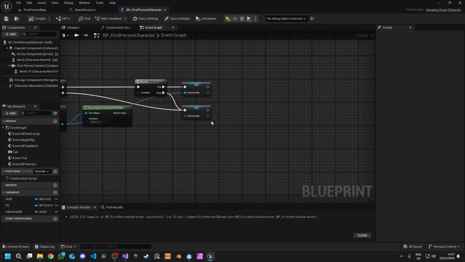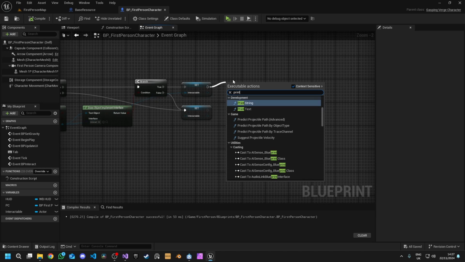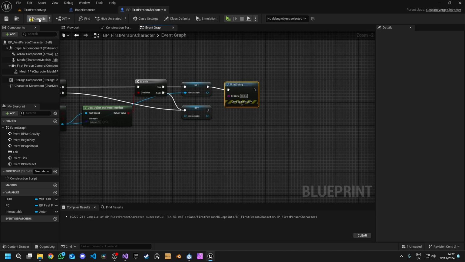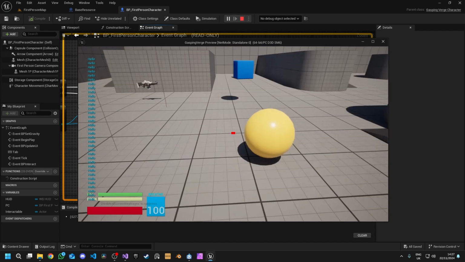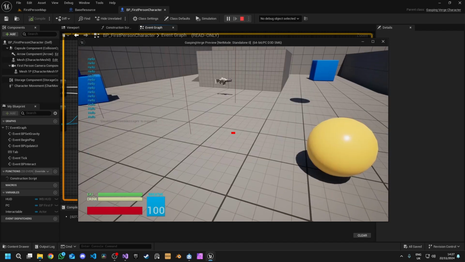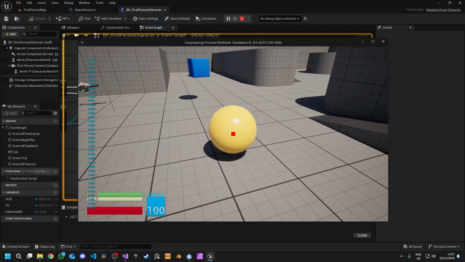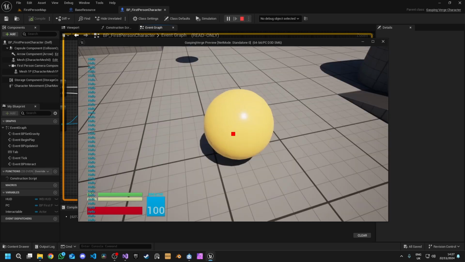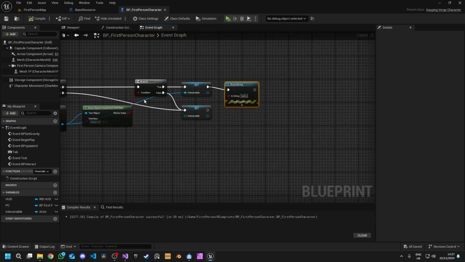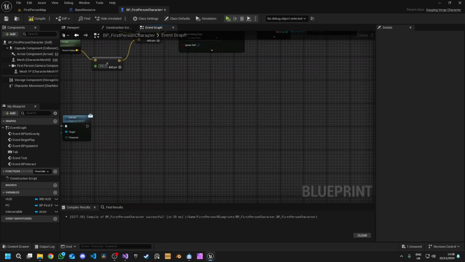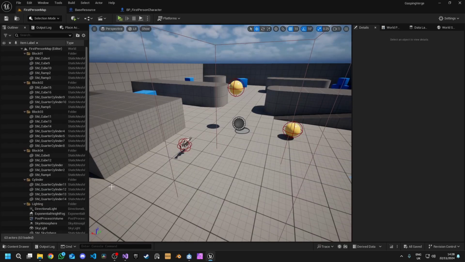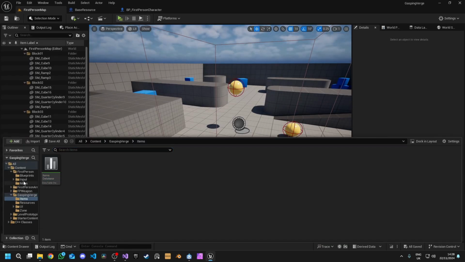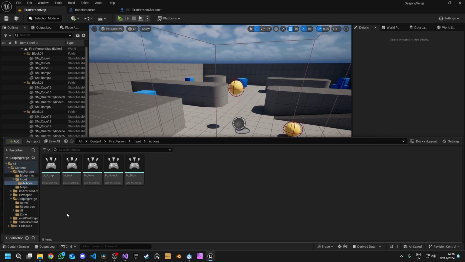And just so we know, we can say print string here and just say hello so we know we're actually looking at our thing. If we come into here, you can see now we've got hello. If I just leave off of it, all the messages disappear, go back onto it. And if we press E, nothing happens. Now, why does nothing happen? Because I don't believe we've set up our interact.